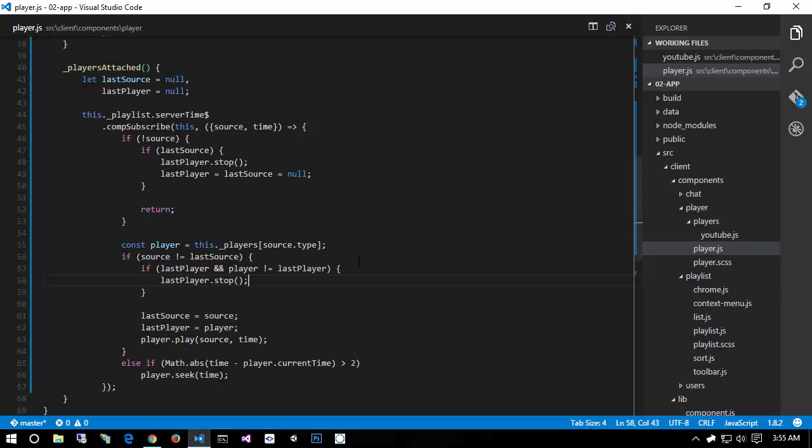So I think in the next video, we're actually going to import or use the YouTube iFrame API, which is really, really simple to use. So we'll see you guys then.